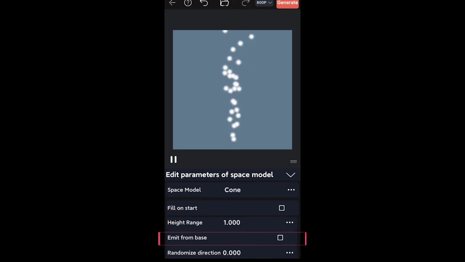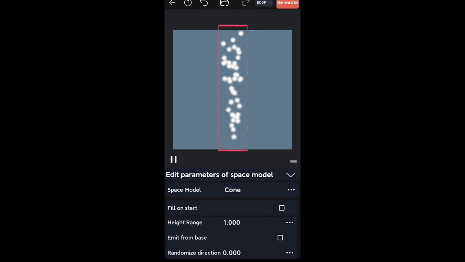Emit from base. The default cone model particles are randomly generated in the cone according to the size of the cone. If you click to emit from the bottom, the particles will be uniformly emitted from the bottom of the cone and slowly outward. Randomized direction.